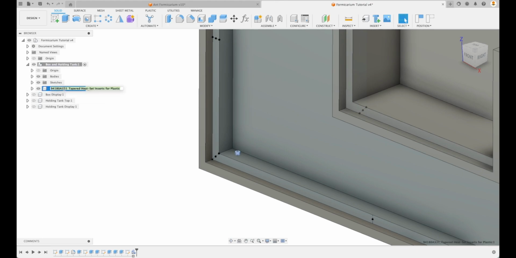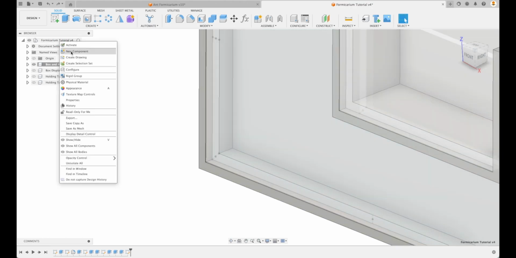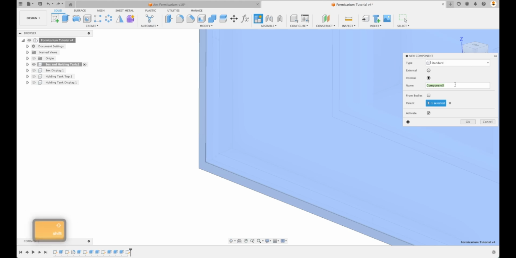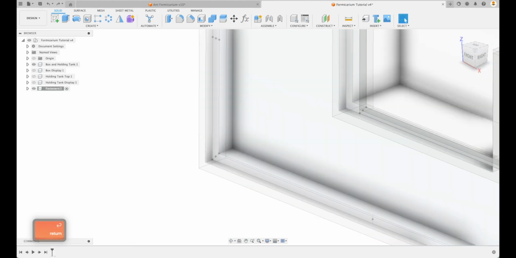So one thing I want to do, I don't want to search for that insert once again. So I'm just going to highlight this number. We're going to copy it. And then what I'm going to do is just go back in time. I'm going to go undo, undo. And instead of activating the box and holding tank, let's create a new component. We're going to call this our fasteners.